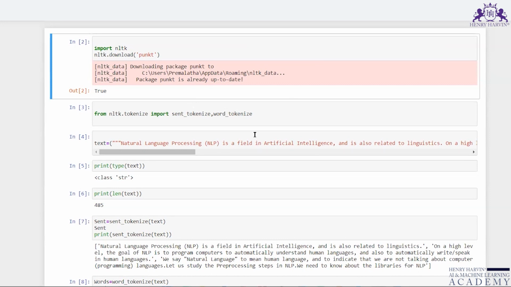In this video, let us discuss NLP data pre-processing. So let us try to understand this. In the first step, I have imported NLTK, which is nothing but the Natural Language Toolkit. From NLTK, I'm downloading this punkt package. In case you get the output as True, then our work is done.